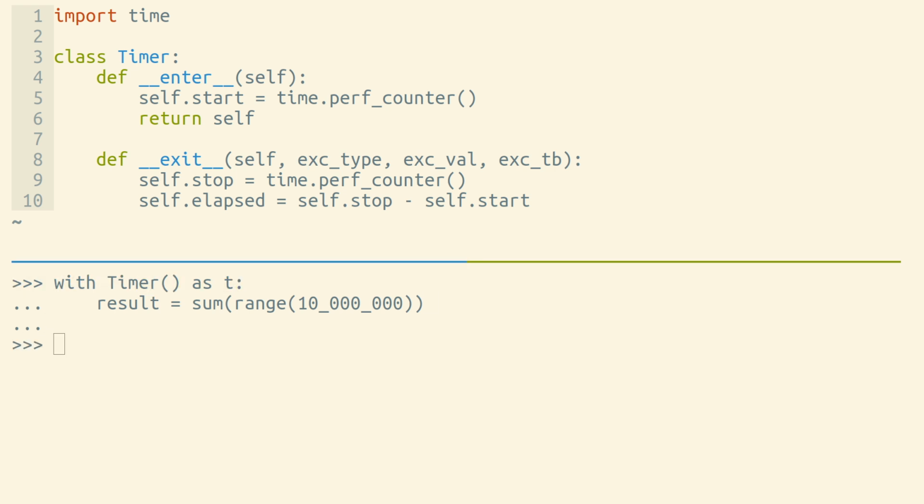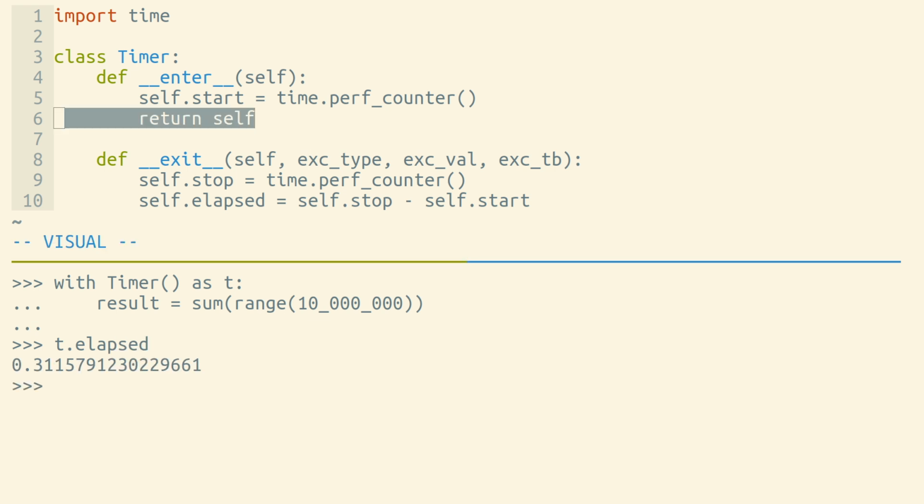This works because our dunder enter method returns self. So it's returning the actual context manager object to us, and that's what gets assigned to that variable t. Since many context managers keep track of some useful state on their own object, it's very common to see a context manager's dunder enter method return self.